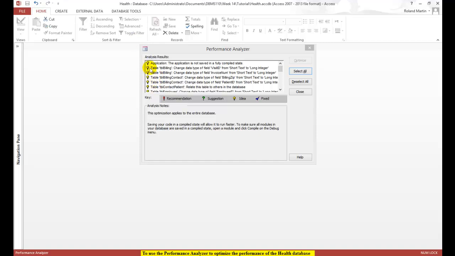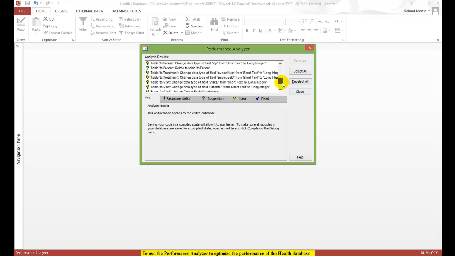Now you'll notice the light bulb here in most of the results. So most of the analysis results are going to be in the idea category, which means that we have to implement them ourselves. You should consider all the idea analysis results, but more important now are the recommendations and suggestion analysis results, which our Performance Analyzer can complete for us automatically.